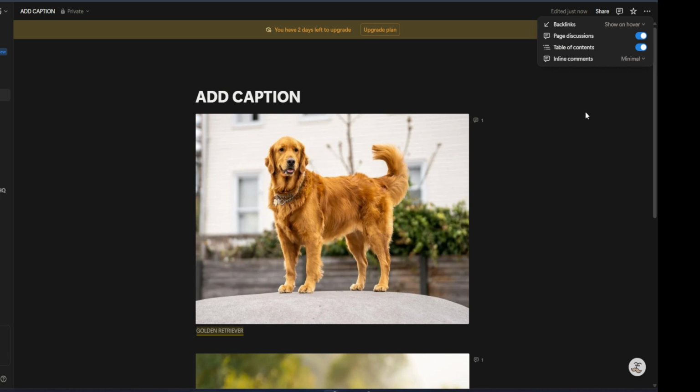Remember that the key to mastery, whether it's in Notion or any other tool, is customization that suits your unique style and needs. So feel free to explore other settings and continue to make your workspace work for you.